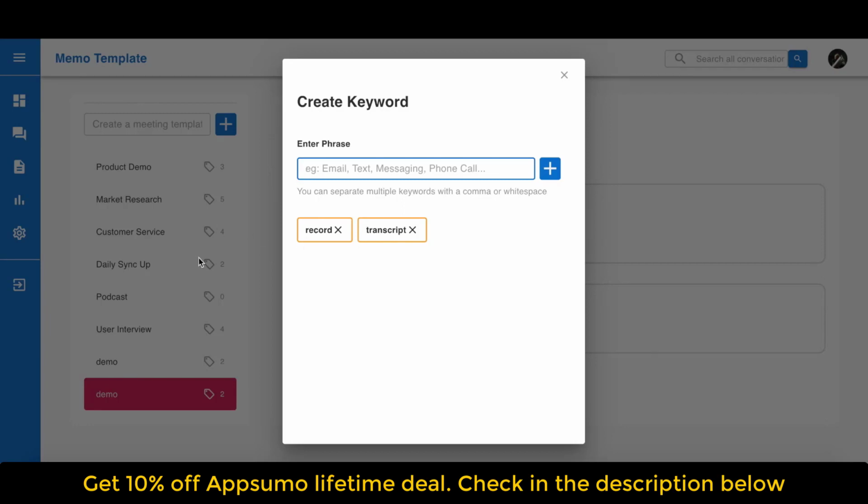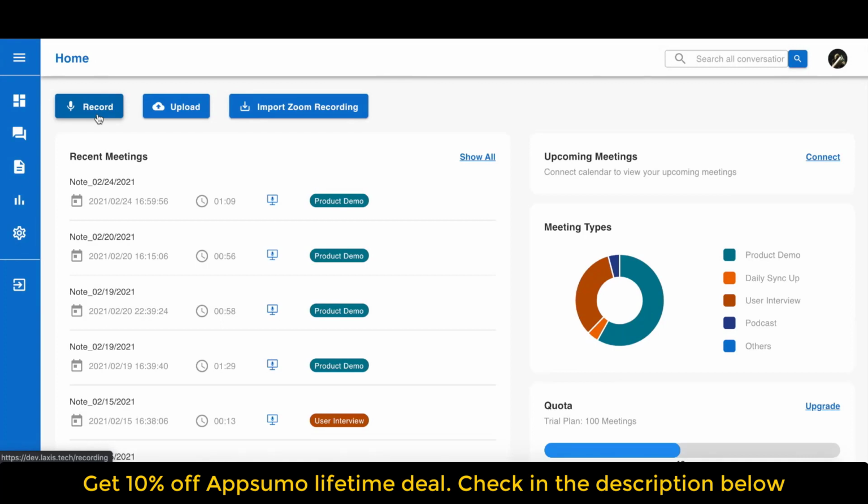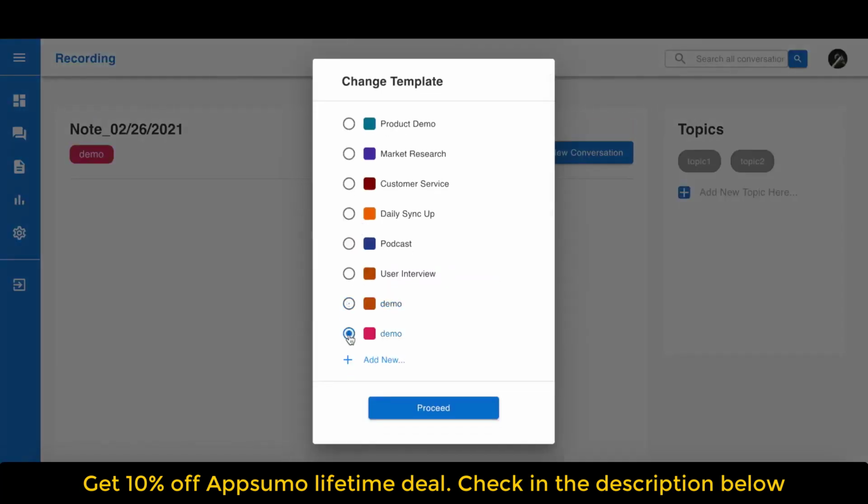Now that we have a new meeting template, let's go back to the home page and record something. Let's record a meeting by clicking the record button right here. First, select a meeting template. In our case, we'll use the template we just created. Next, click Proceed.